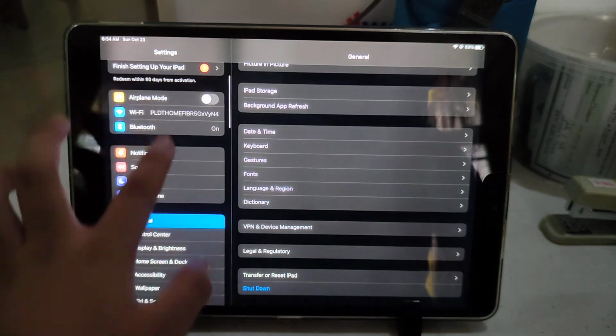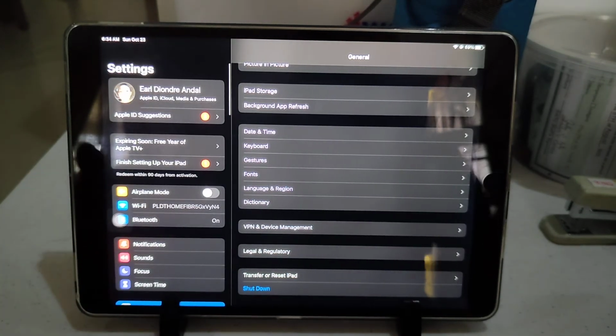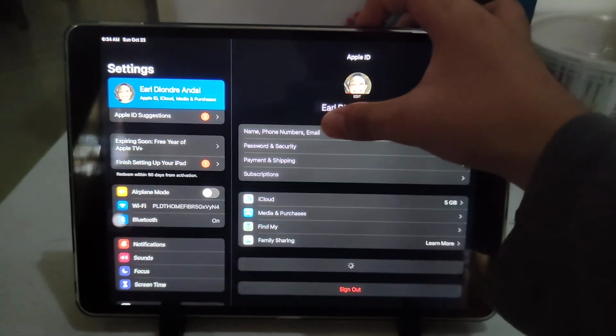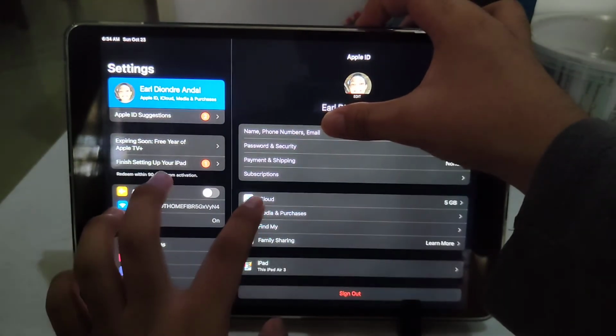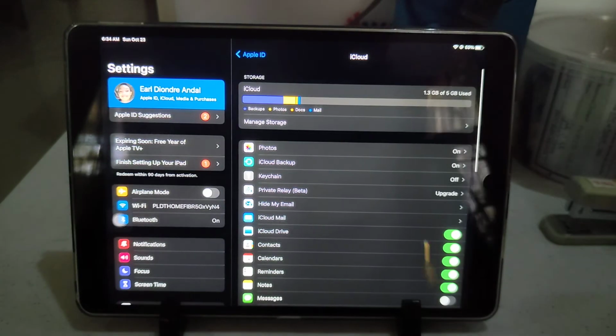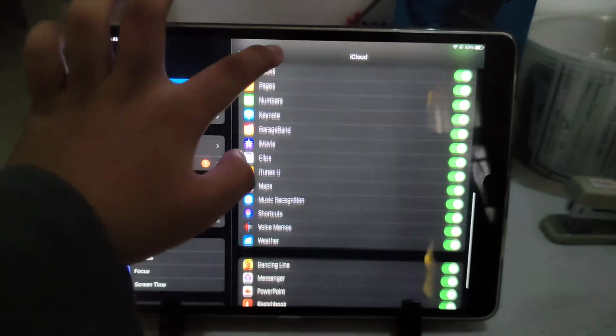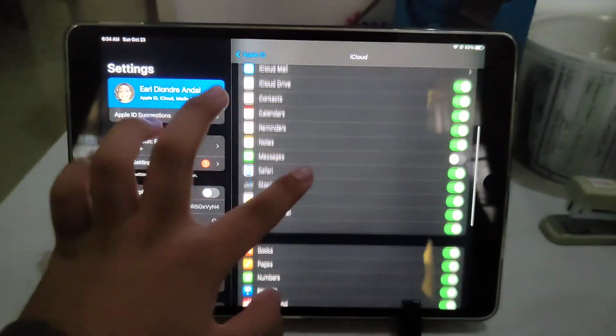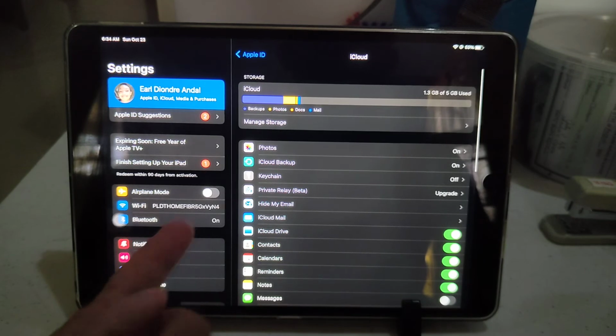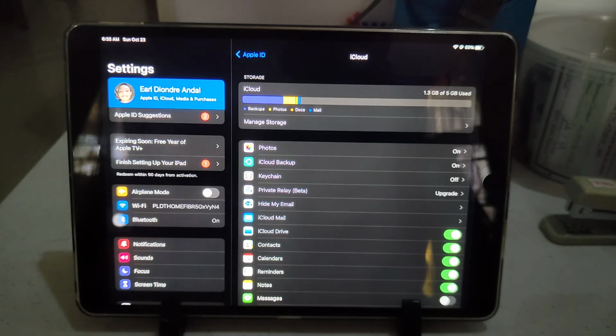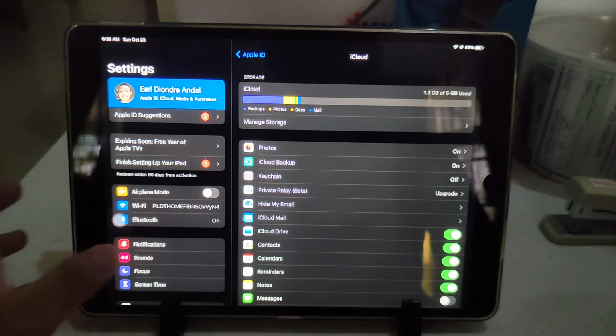And also make sure you have a backup of your data. So go to your name. As you can see, I'm censoring the email so you guys cannot see. Go to iCloud and make sure you have enough space on your iCloud. So as you can see, I have enough space. So make sure all of these are synced to iCloud. Then go to iCloud backup, then start backing up all your important data. And after that, you're good to go.